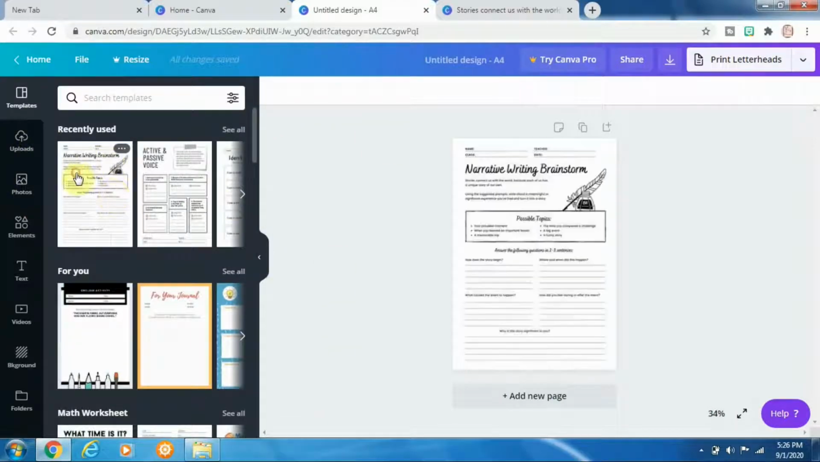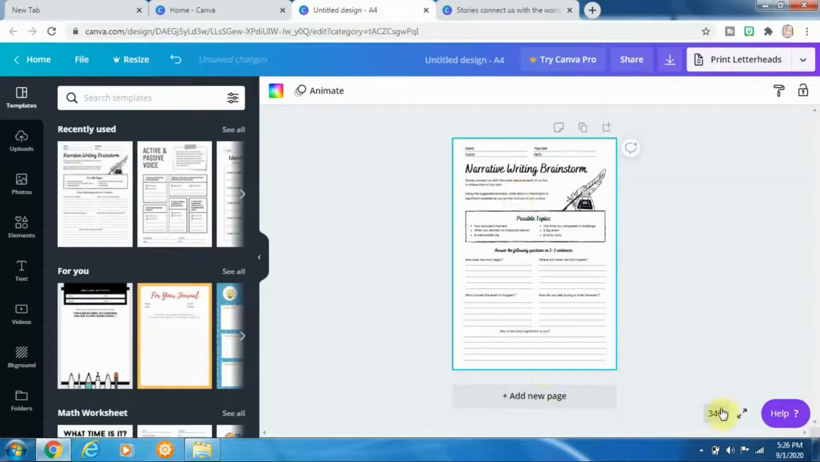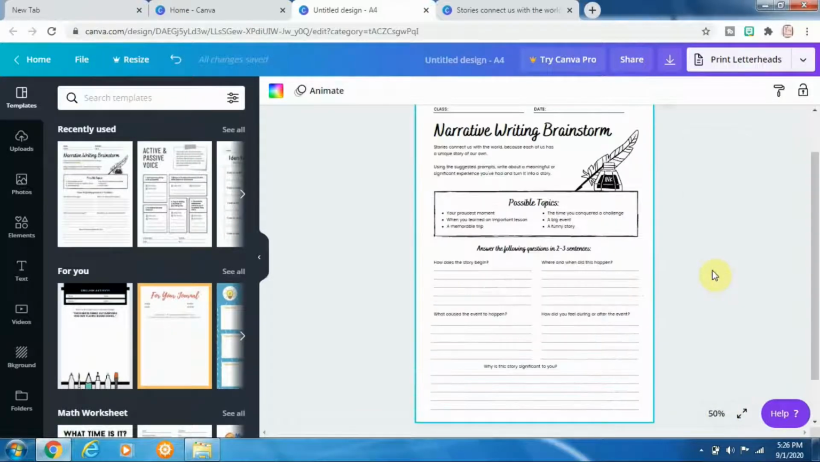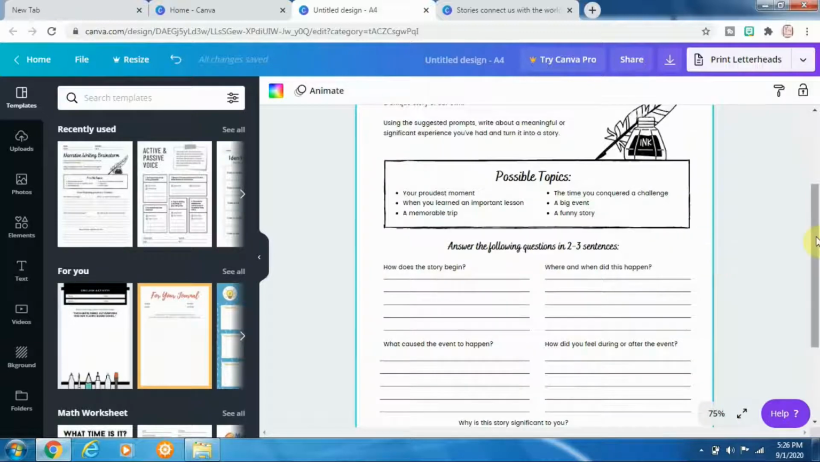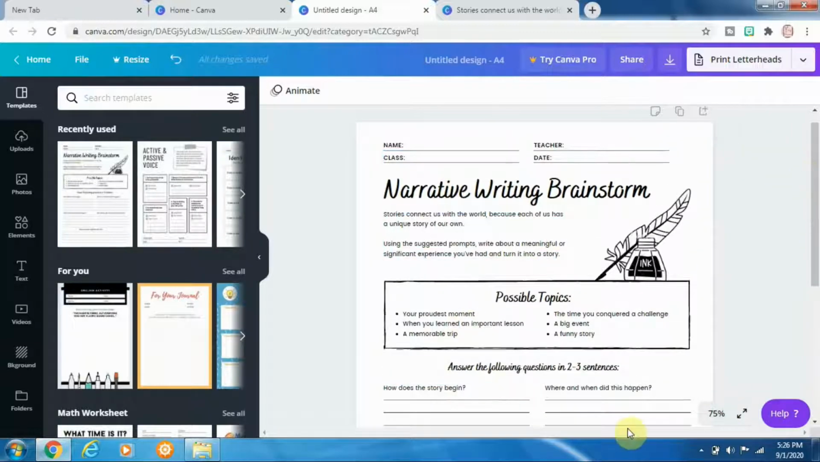Okay, I'm gonna choose this one right here. I'm gonna zoom so you can see the information better. Okay, so this one is in black and white. I'm gonna change the font color.